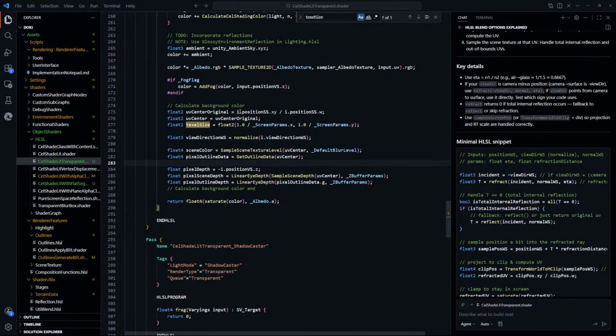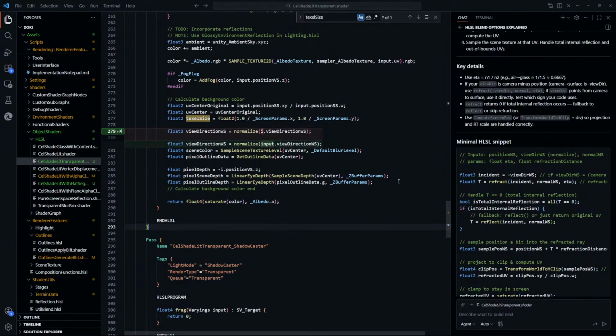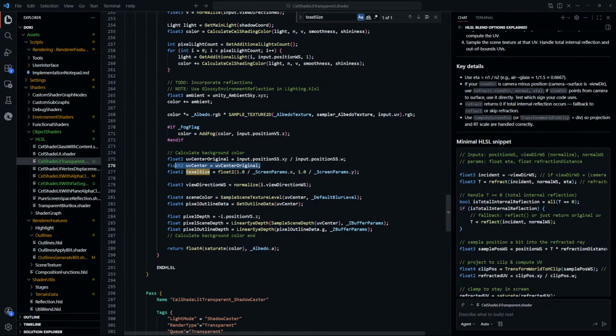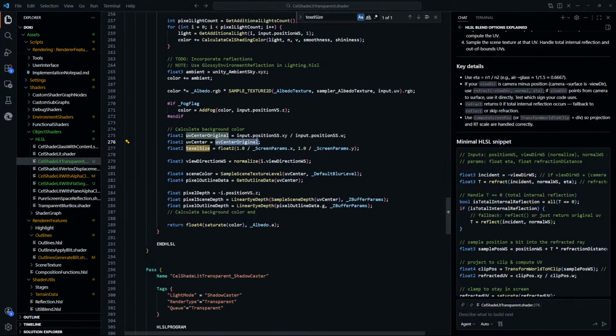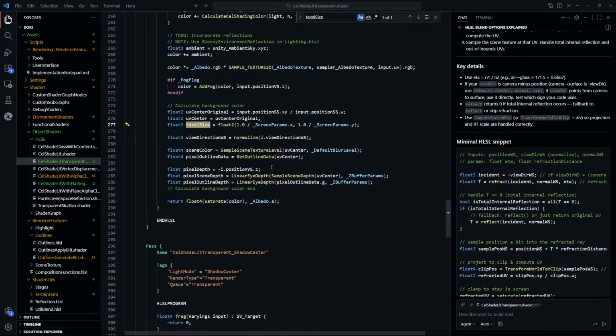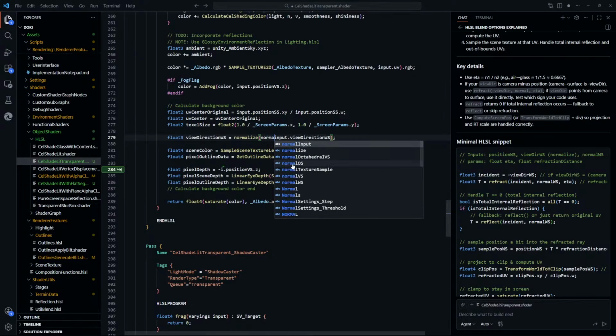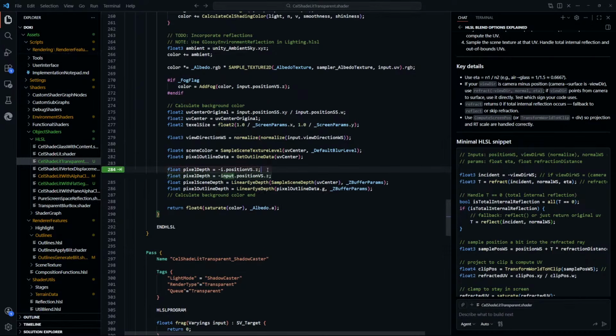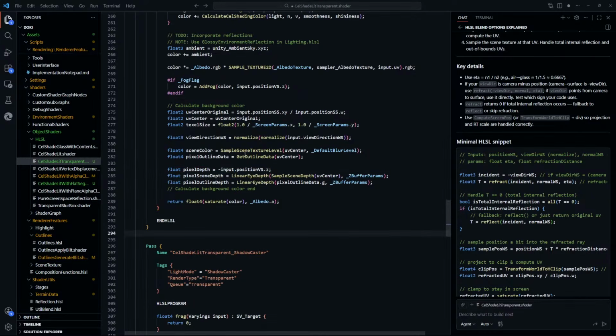Yeah, that's true. We also want it to be input, I think. Yep. Yes. Okay. UV Center original. Texel size, yes. So view direction, we're gonna normalize this one as well. Yes. Sample scene texture level and get outline data.